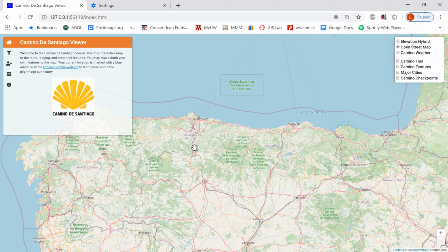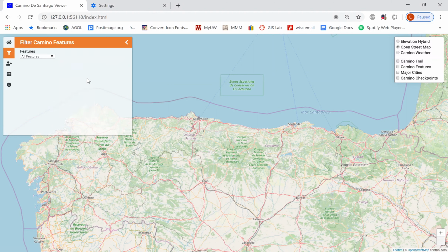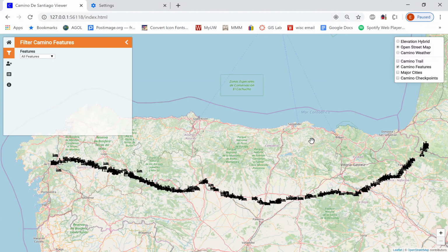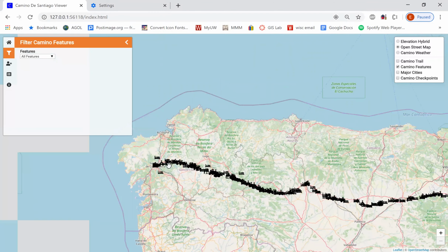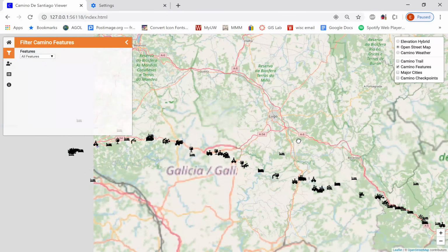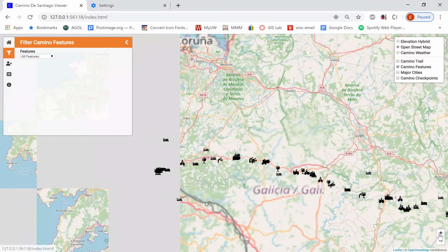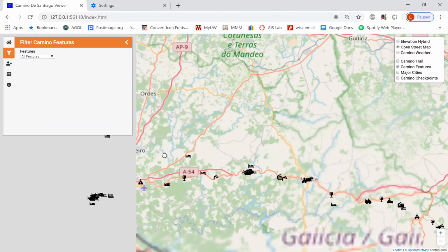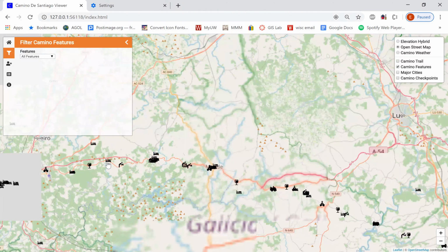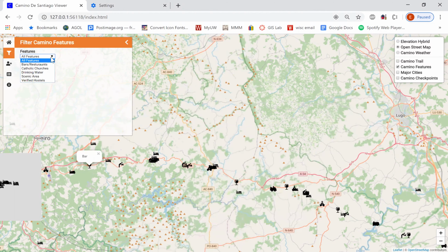Our third function here is the filter option here located on the top left corner on the leaflet toolbar. So upon launching the Camino features option here, you'll see there's a bunch of different options. Each are clickable here. We'll go ahead and zoom in. So this filter icon here lets you filter out food options, churches, drinking water, scenic areas, and verified hostels.